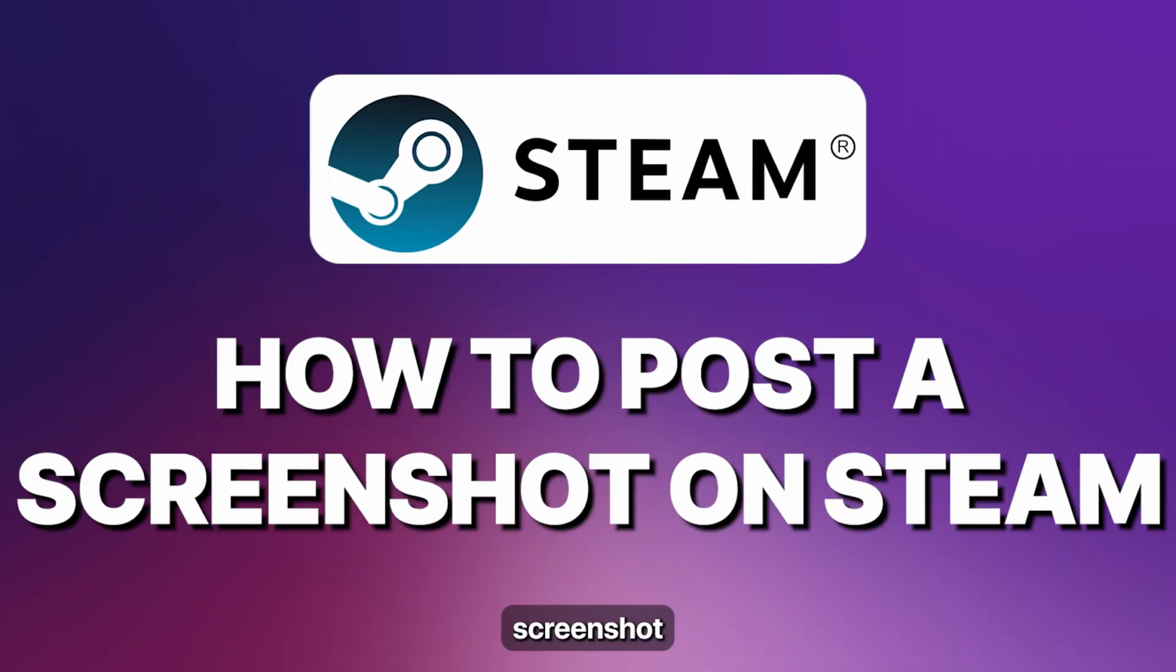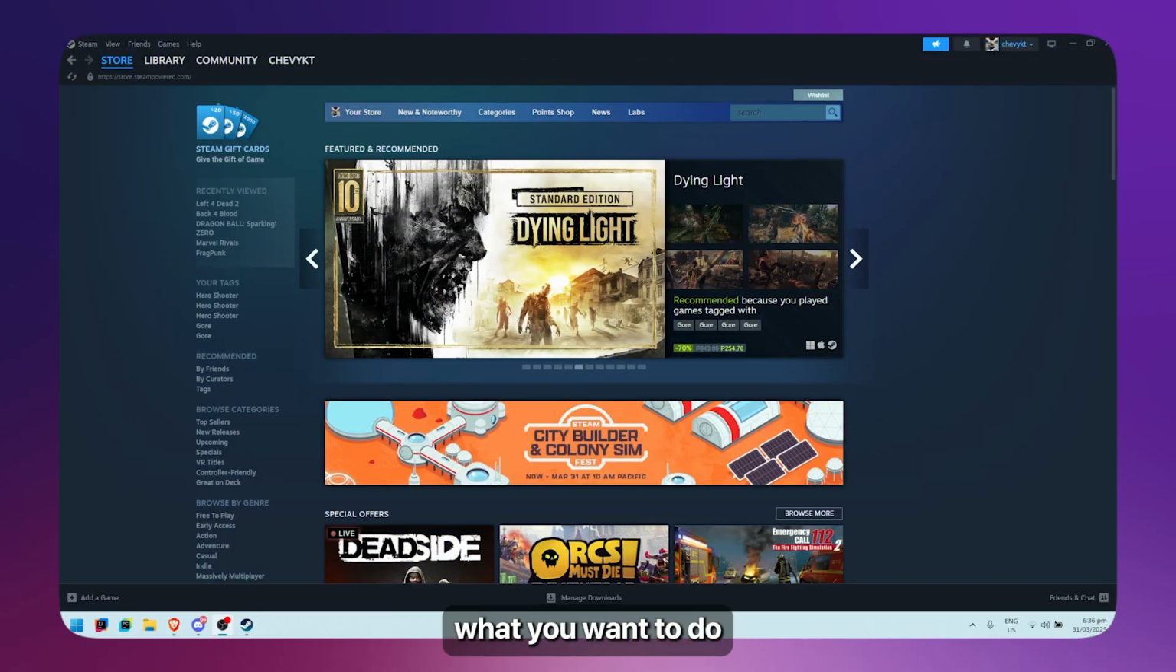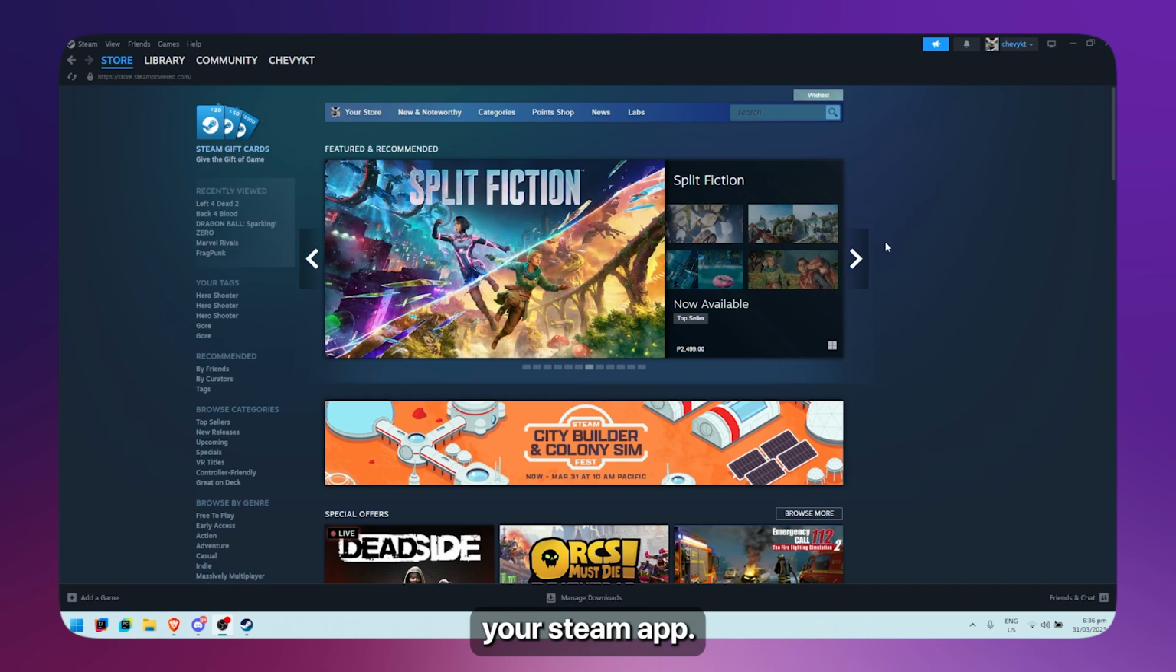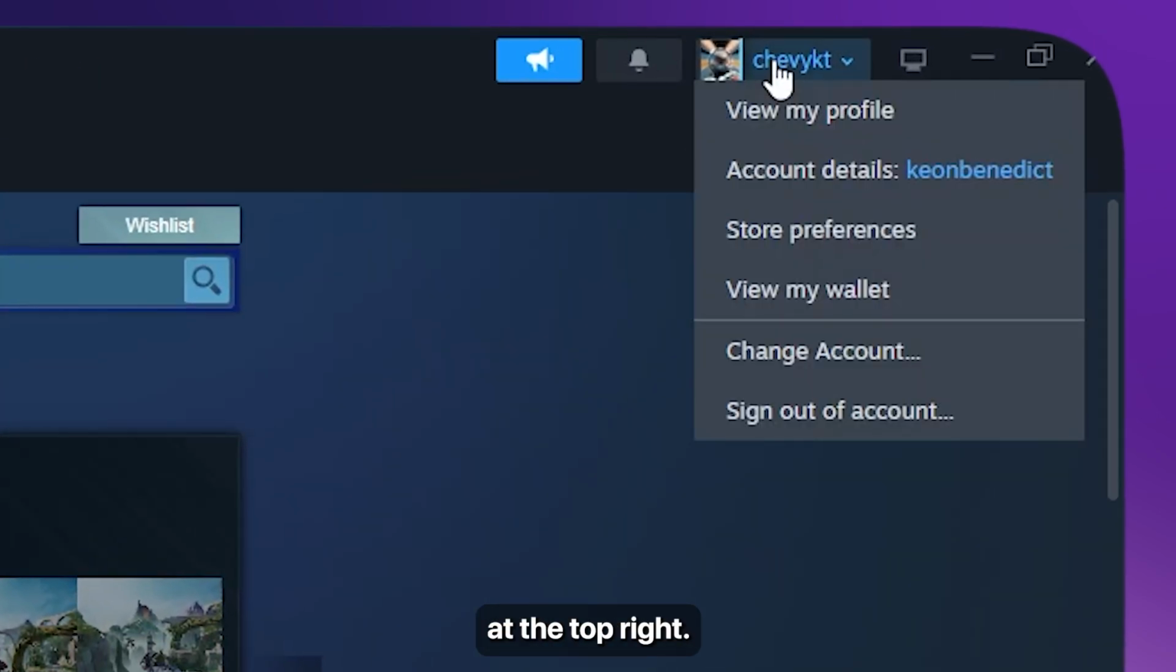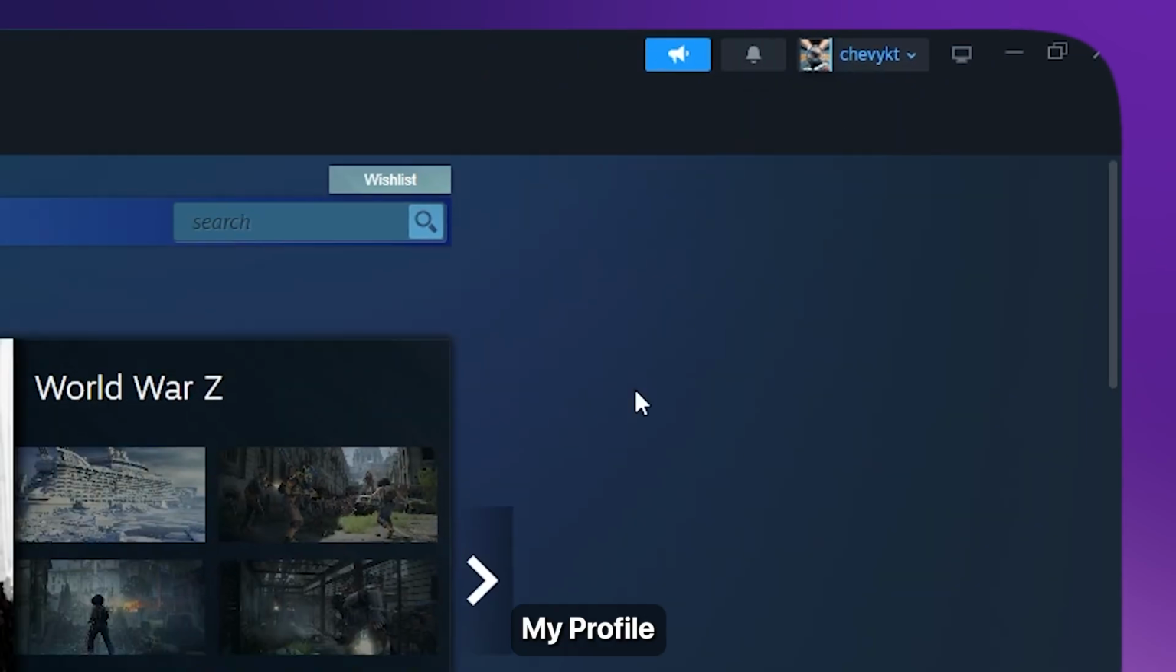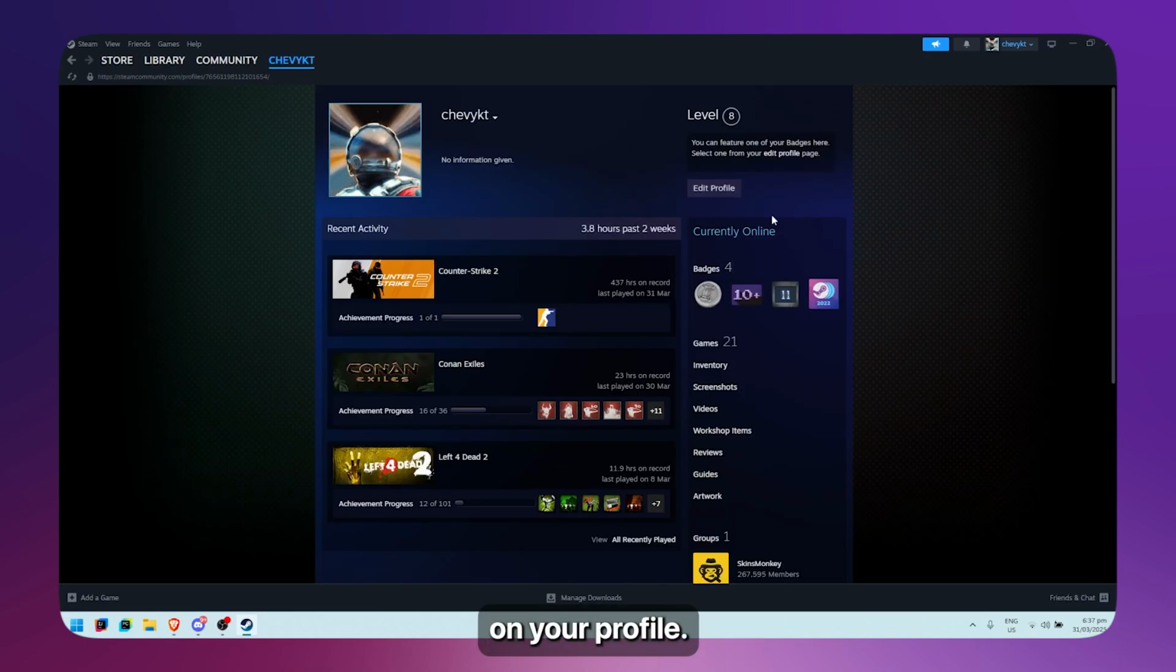How to post a screenshot on Steam. So first what you want to do is just simply open up your Steam app. And once you're here, just go to your profile here at the top right. Then click on view my profile. And it will bring you here on your profile.